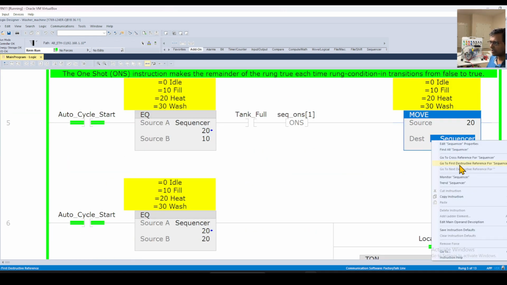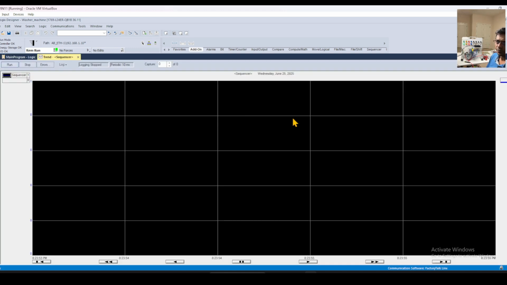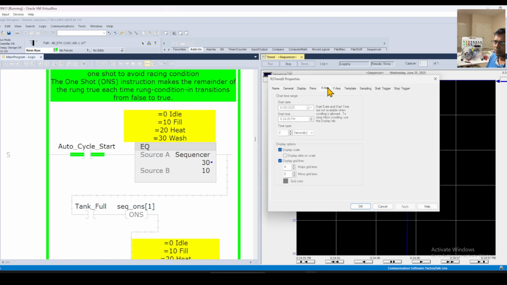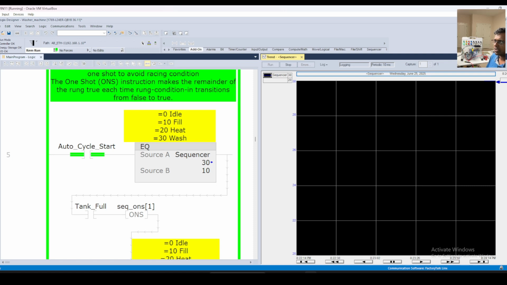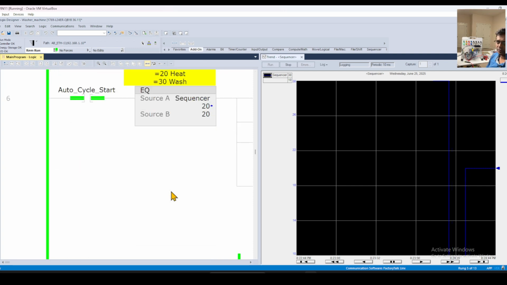Just to show it from a visual standpoint, let's trend this one. We right click the sequencer tag and I want to put them side by side. You just drag and drop that. And I want to make my x-axis in minutes. Say apply, okay. You can see the sequencer is right now in step 30, and then it moved to 10 and moved to 20. You can see the heater is on. Once the temperature reaches 50, which is about 50 seconds, it will index into step 30. So we are in step 20.